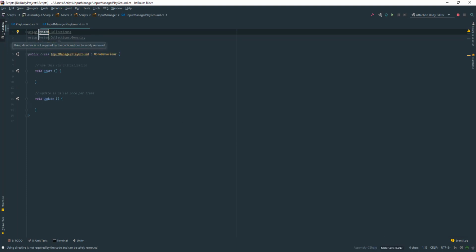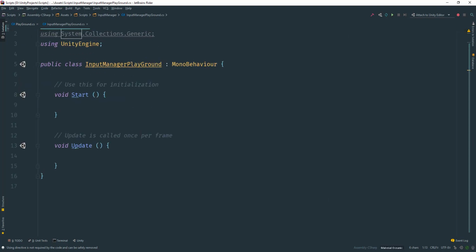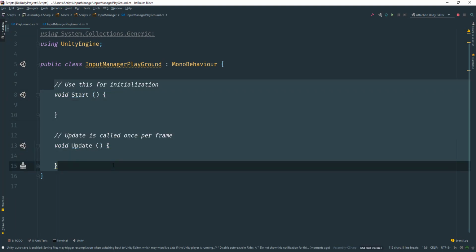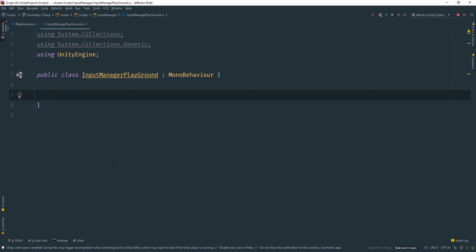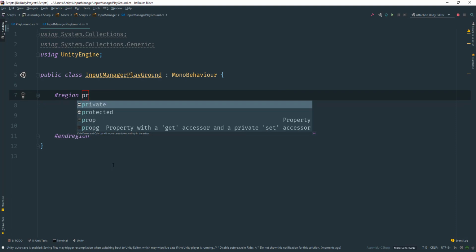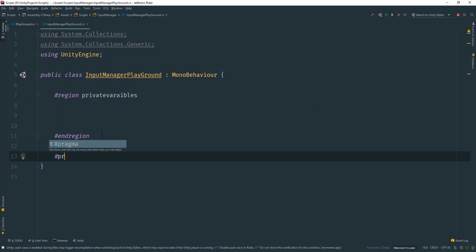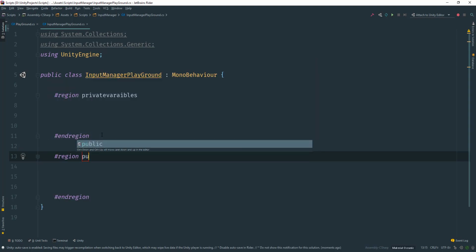So we don't need this right now, that's fine. I'll keep this here. So let me go ahead here and actually pull this up. All right, so the first thing that we need to do is section our code by creating regions. So create a region, and I'll call this private variables. All right, and then we need another one for our public variables.